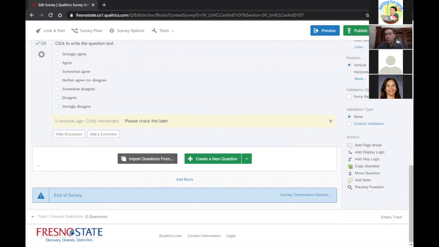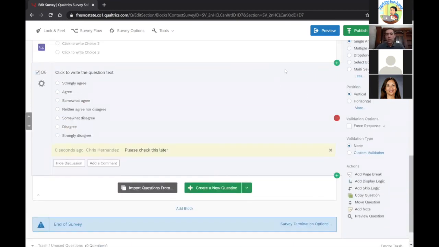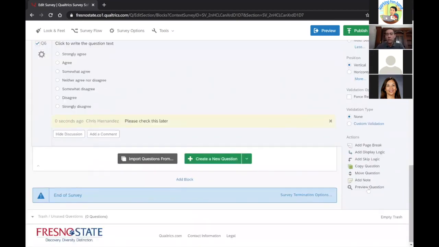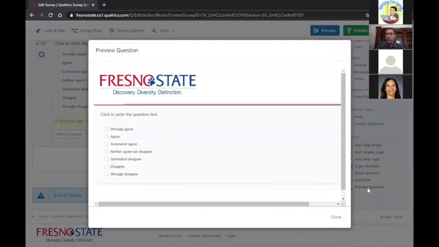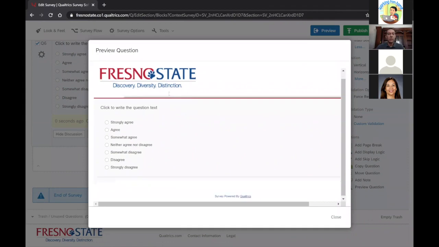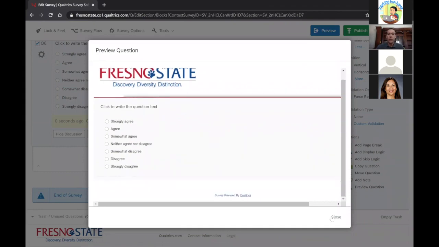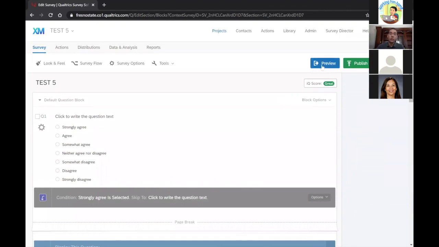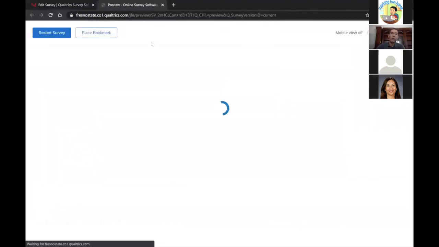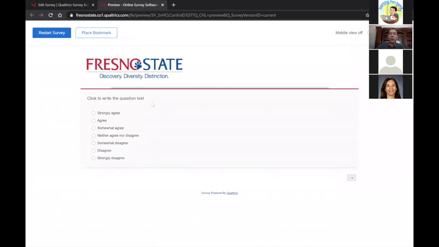And then lastly is preview question. So as you are building these questions out, if you want to see what it would look like in your survey template already, you can click on preview question, and it shows you what that survey question would look like. You also have an option as you are building to come up here to this top blue button that says preview. If I click on that, that'll open up a preview window, and this is where you can preview your entire survey.